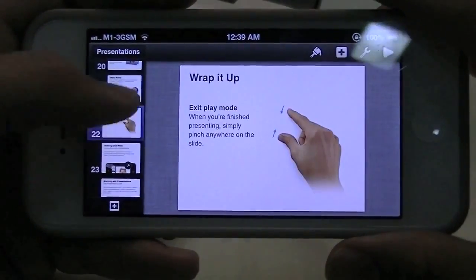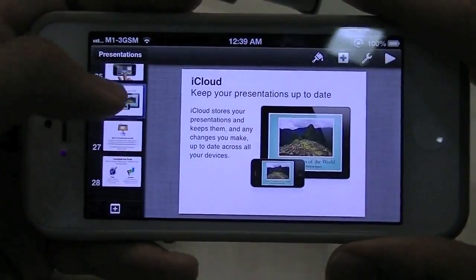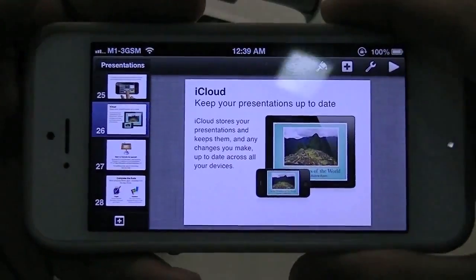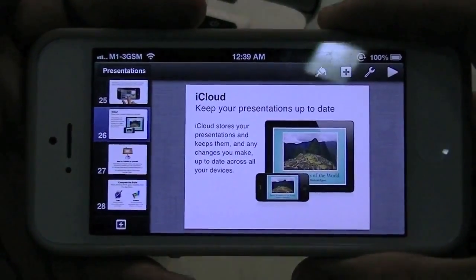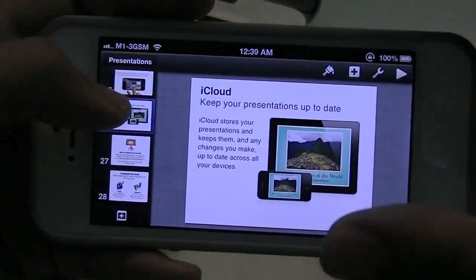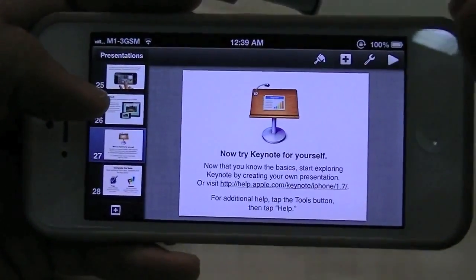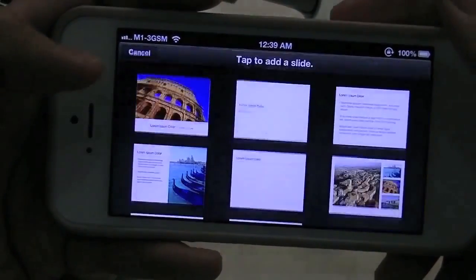We can have object builds, wrap it up, screen mode. We have iCloud, which means that if you edit one of your documents on your Mac or your iPad, it will be automatically updated on your iPhone. Here we have try Keynote for ourselves, and let's go ahead and try.